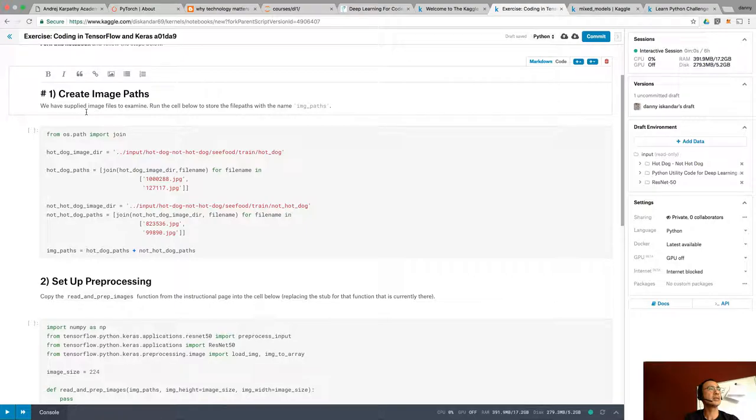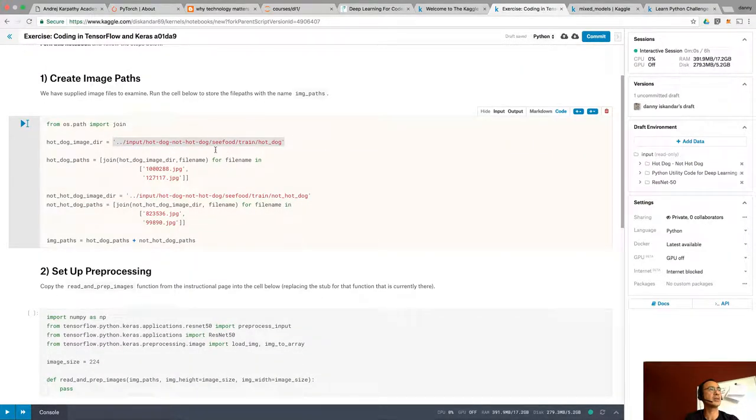So the exercise says we have supplied image files. Run the cells below to store the file path with the name image path. So from os.path, import join, okay? And then hotdog image directory is just to specify what directory the image is in. And then hotdog path is made using the join function, hotdog image directory, file name for file name in.